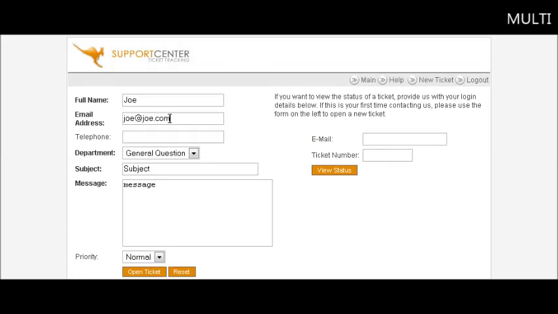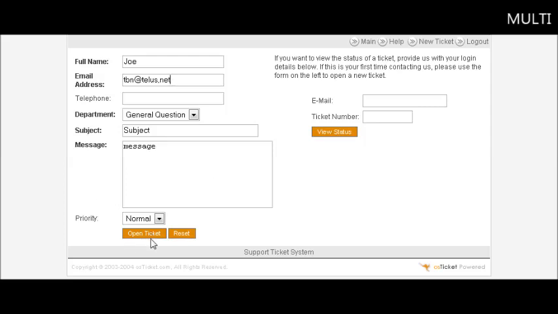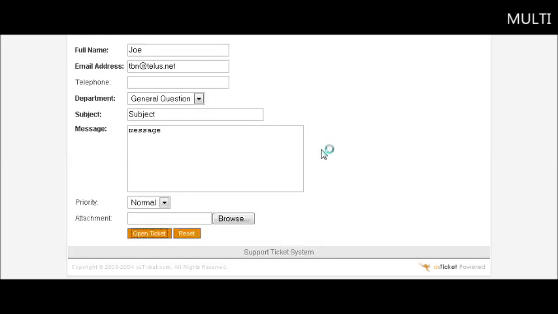Let's put a valid email address in here. Okay, and then they can just select the priority of the ticket and then open a ticket. It's telling us got an invalid email because of the character there. There we go, and open the ticket.